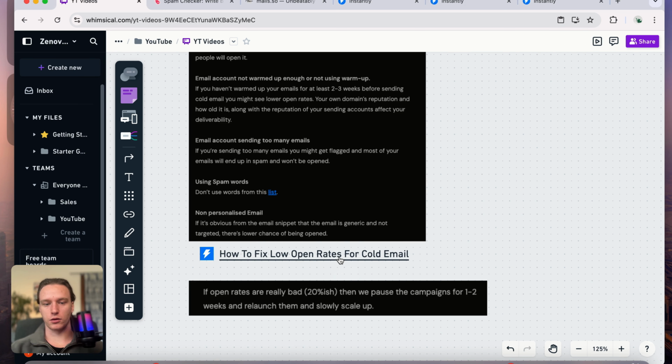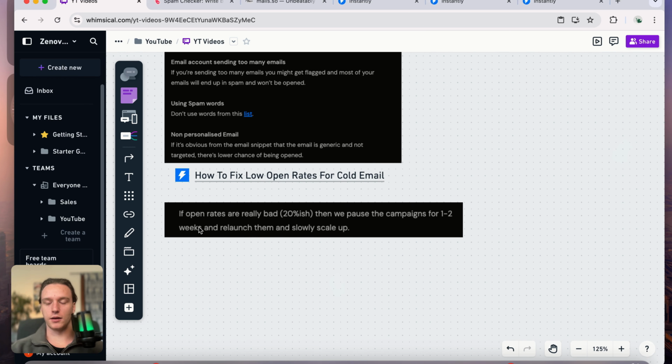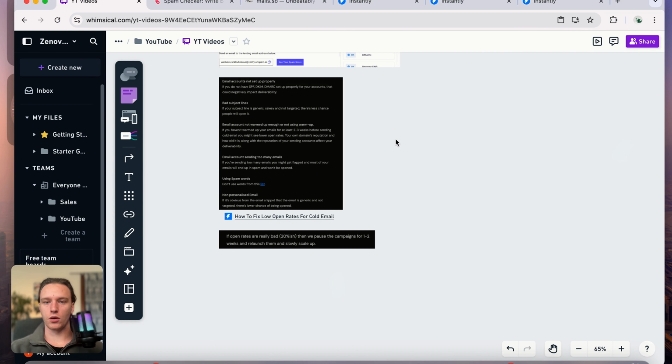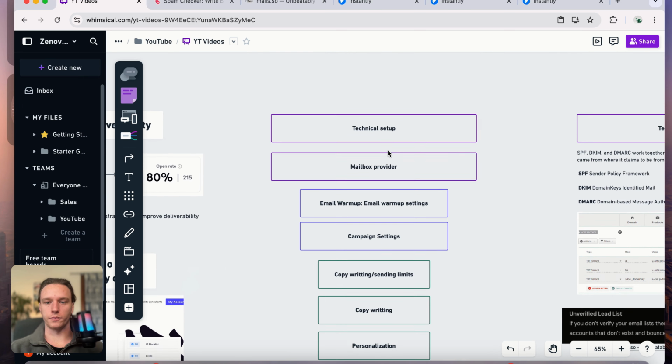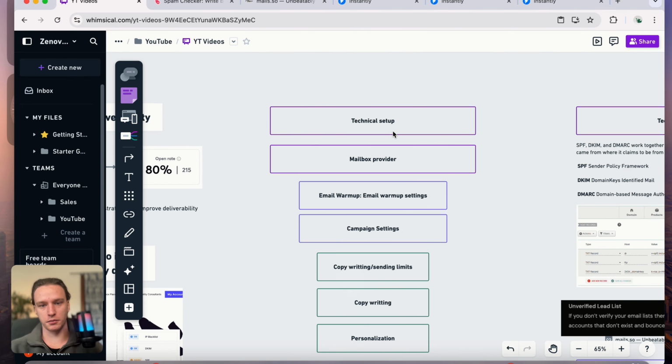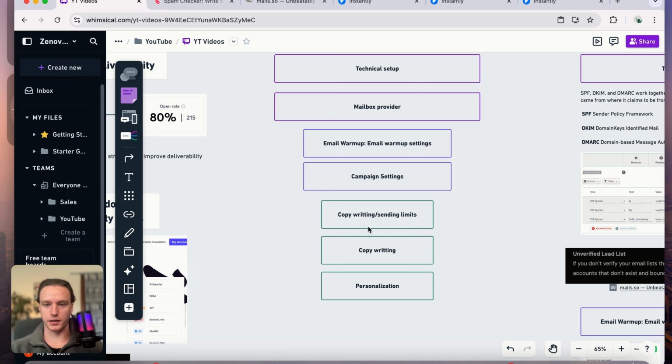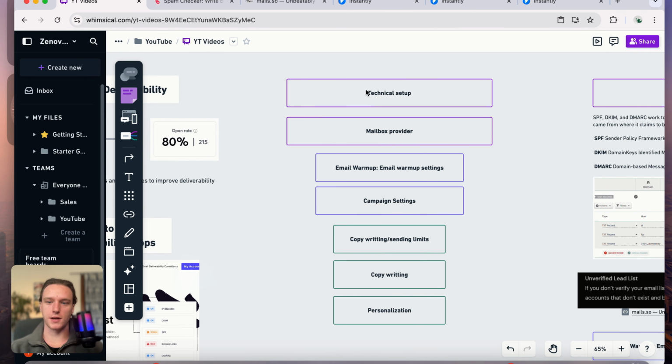Read through this article, how to fix low open rates for cold email by Instantly, super helpful. But basically, if your open rates are bad, and that's how I do it, just pause the campaign for 1 or 2 weeks and then relaunch it, and this mostly fixes the problem. Alright, so let's look at the overview. We will talk about the technical setup, email box provider you should use, email warm-up and the settings, then campaign settings, copywriting and sending limits, other copywriting hacks, and personalization. And all this plays together to give you good email deliverability.